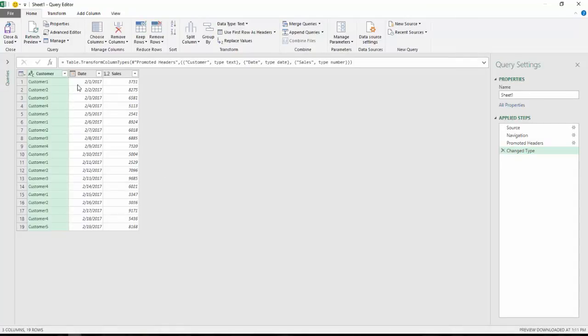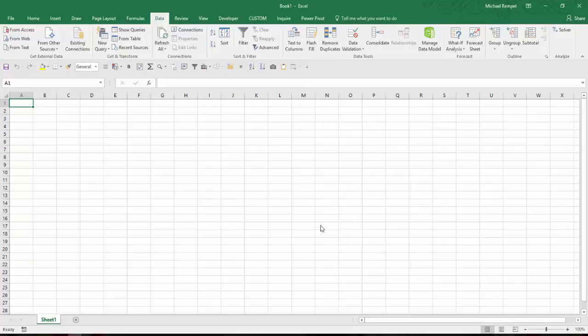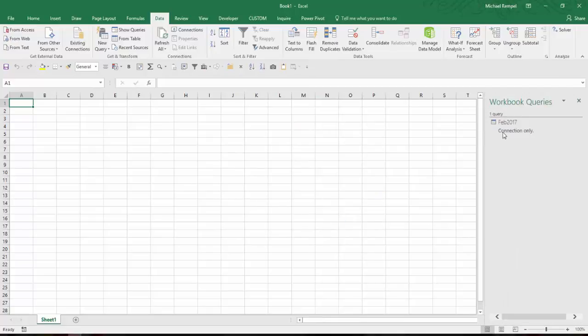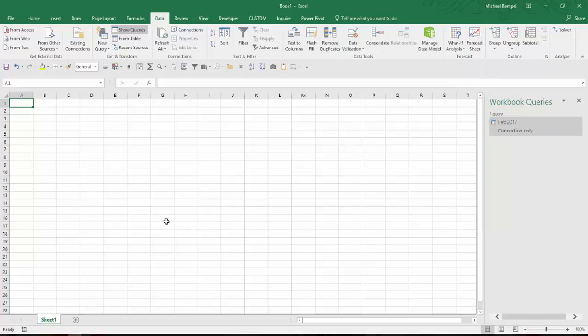And I have my customer, my date, my sales. It all looks pretty good. I'm just going to change the name here to February 2017. And I'm going to go up to Close and Load, choose Close and Load To, and I'm going to just choose Only Create Connection and Load. And now Excel will bring up my workbook queries list here, and it'll show February 2017 connection only. And you can see if I hover over that, you get a preview of what that looks like.